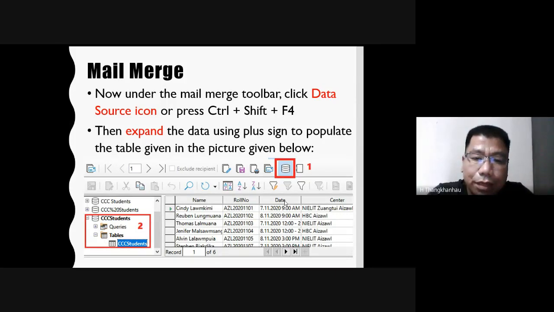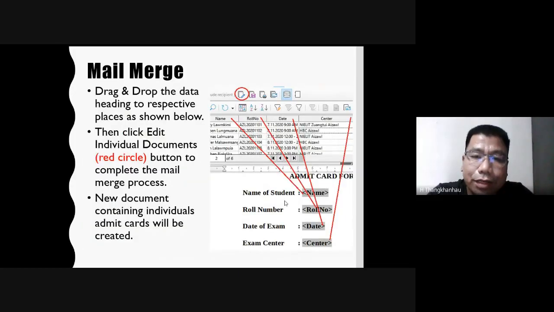And then from this, you can drag and drop the column headings to the respective places. For example, I can drag name to name of student. I can drag roll number to roll number of student. I can drag date to date of exam. I can drag center to exam center, like that.